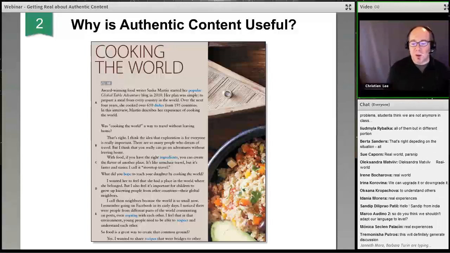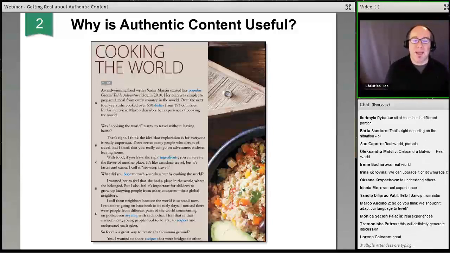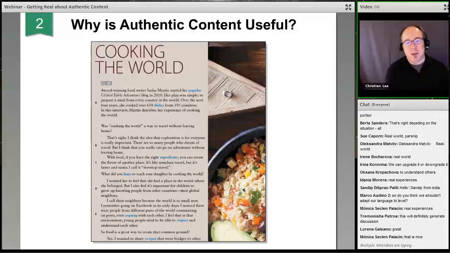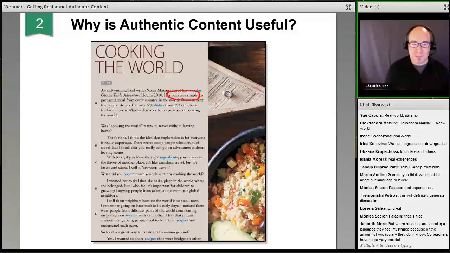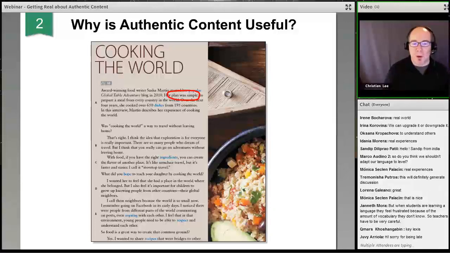And if you look at the blue words on this page, these are the typical vocabulary words that we would expect in a textbook. We've got words like popular, dishes, ingredients, hope, arguing, respect, and recipes. Clearly this is a unit related to food, and these are the words that we might expect. But there's a little bit more going on.